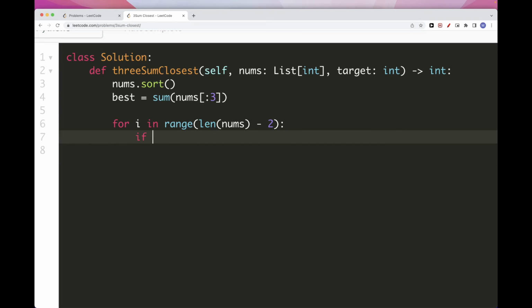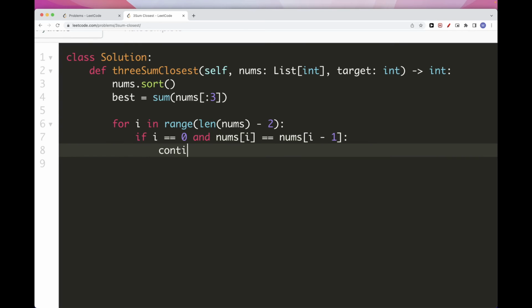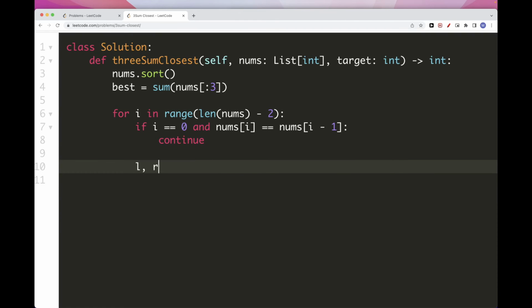One optimization I'm going to do here is if there are duplicate numbers, we want to skip them, right? So if this is equal to I-1, then we want to skip. This is just a small optimization, but the core of the thing is we want the left side to be I + 1 and the right side to be the length of -1. So this is just skipping duplicate numbers.